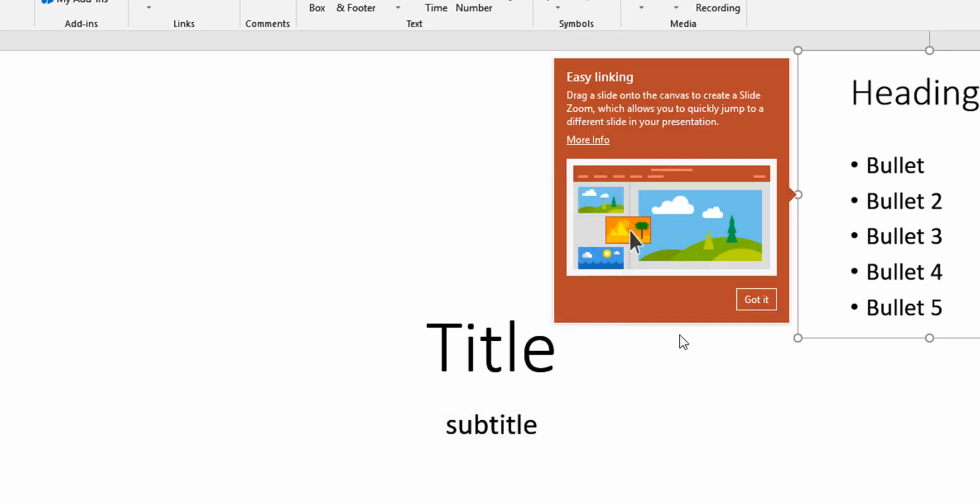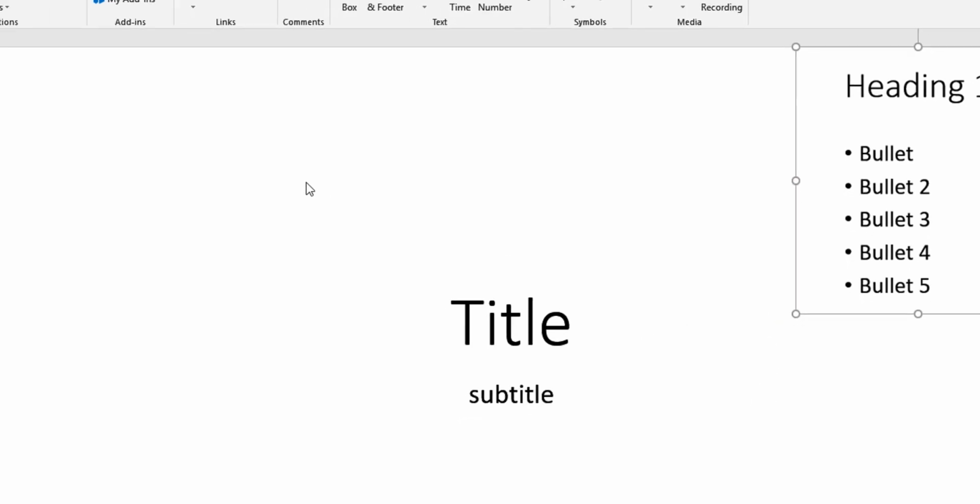Now because I'm using the updated version of PowerPoint, I'm using 2019, it's telling me about the zoom feature. But in this example, we're going to pretend we don't have the zoom feature. I'm just going to click got it. I'm not going to use zoom.